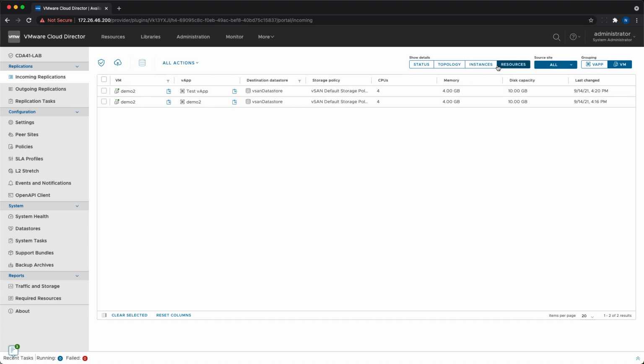VMware Cloud Director Availability has plenty of other capabilities designed and developed for the specific needs of cloud providers to help them offer efficient and highly optimized services.